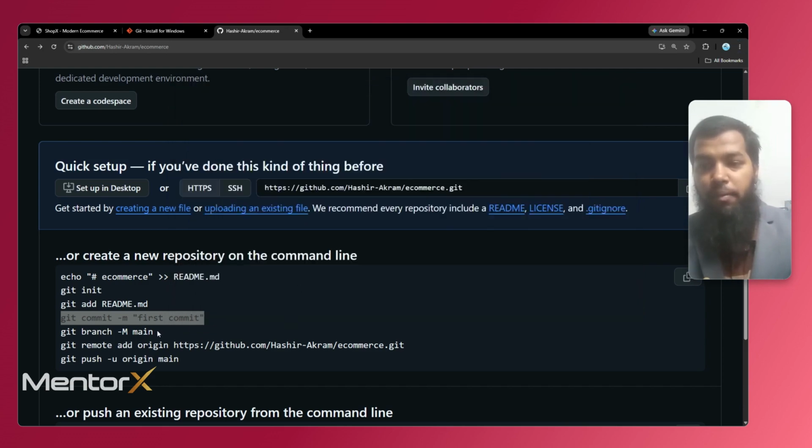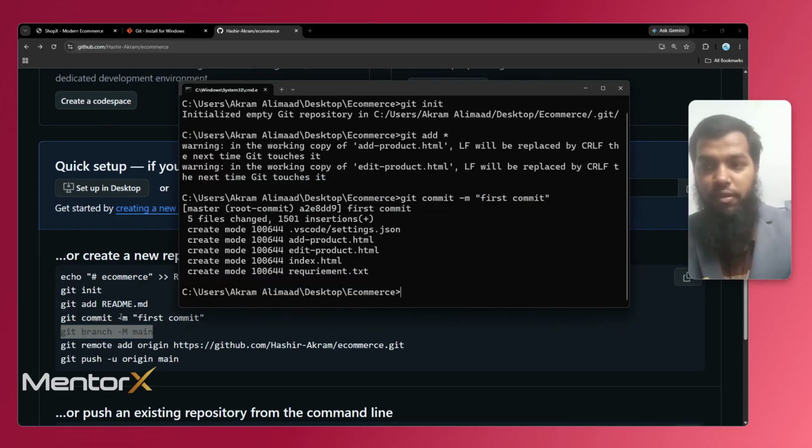And then we have the branching, or creating of branches, on GitHub. We create branches very rarely.